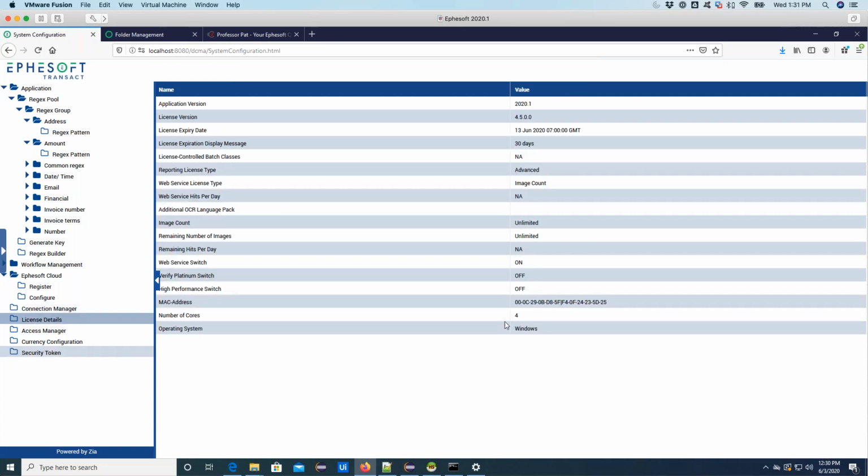License detail, I kind of want to go over that a little bit, just because a lot of people don't know that it's here, and it's important to know, what this particular one. I have a license version of for 4 or 5, and so it so happens that 4 or 5 licenses still work with 2020.1, so that's my running application, which is the latest version of Ephesoft Transact.